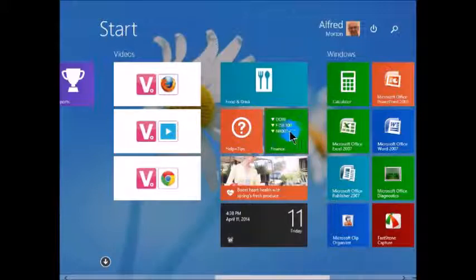Now, on some things like this here, I have turned off the live tiles. I don't know how many resources it uses to do all of them as live tiles, but for some of them it's easier for me to recognize them if they're not always changing.